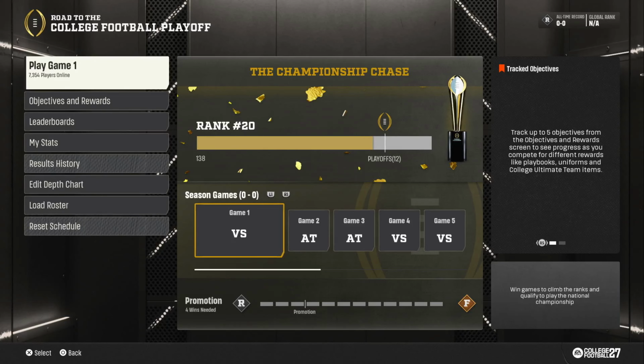Just select play game 1 and then choose the team you want to use. And after selecting your team, confirm that choice, hit find opponent, and the game will search for another online player. Once it finds someone, you'll load into a head-to-head match. And that's really all you need to do to play head-to-head in College Football 27.